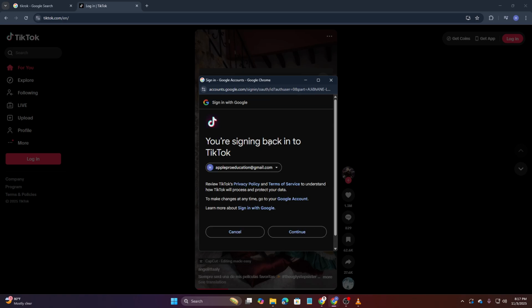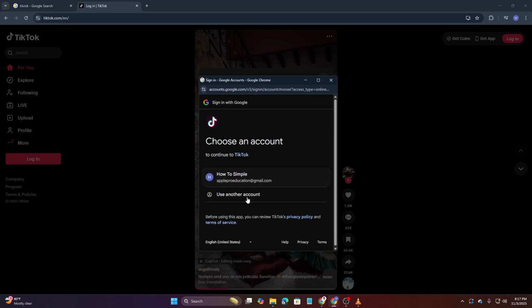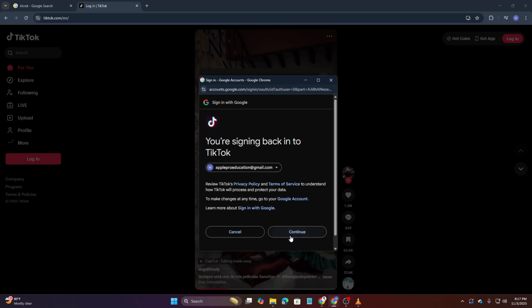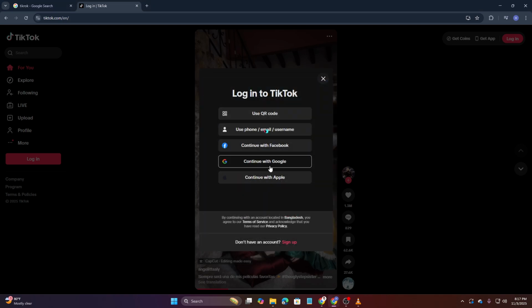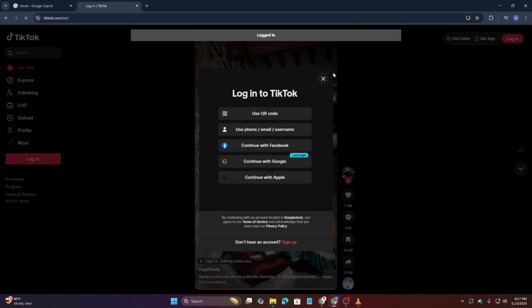If the account you want isn't listed, just choose Use Another Account and sign in with your Google email and password. TikTok might ask for a bit of extra information, for example, your birth date, just to confirm that you meet their age requirements. Once you've entered that, you're all set. Congratulations, you've successfully logged into TikTok using your Google account.